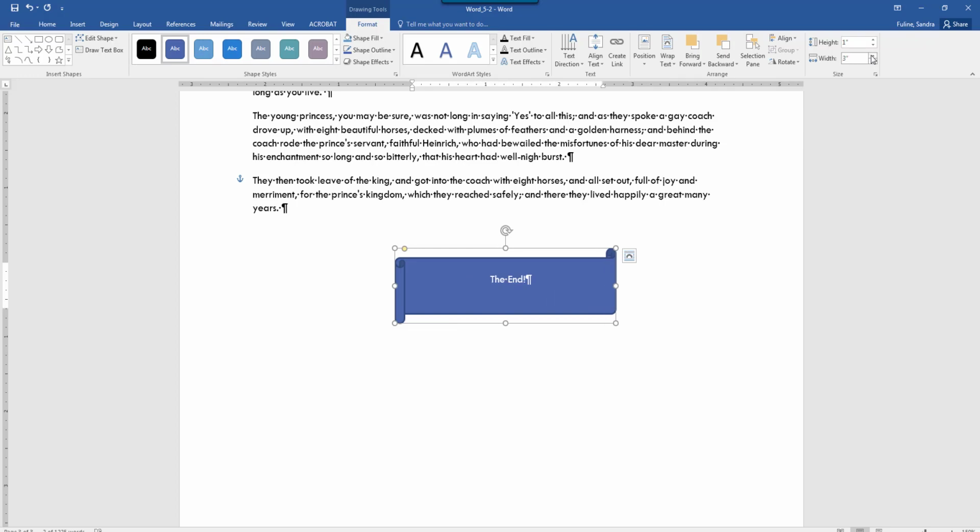Then it says drag the shape to the horizontal center of the page, just after the end of the story. So if you're on the shape, it wants you to drag it to the center. So I just moved mine a little bit to the left, and then your Smart Guide pops up to show you that you're in the center of the page.